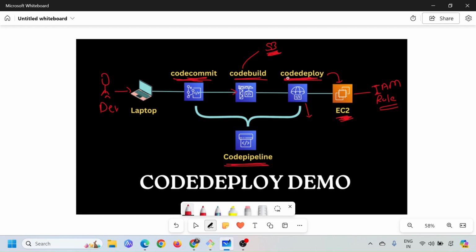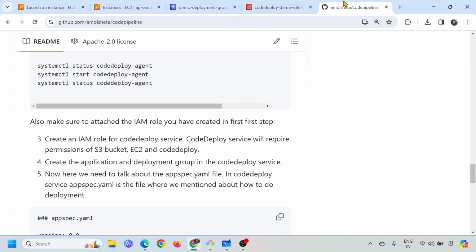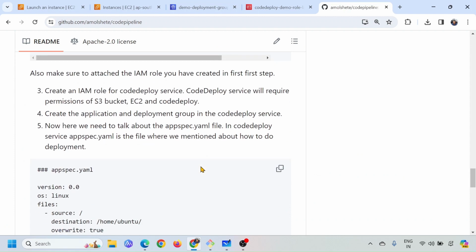But we are not done with the CodeDeploy service fully. We're still left with something. Now let's talk about that part. If I go to CodePipeline again, once we are done with creating the application and the deployment group in the CodeDeploy service, the next thing we have to talk about is something called the appspec.yaml file.